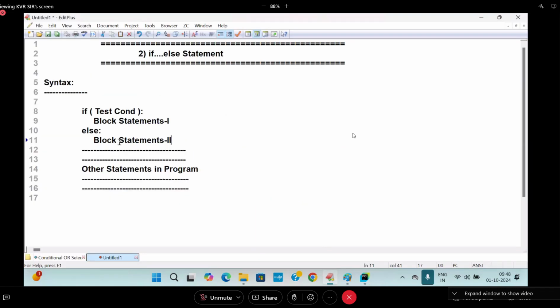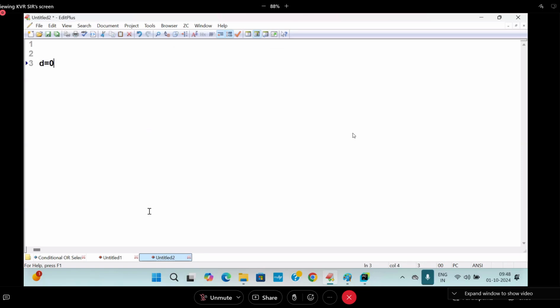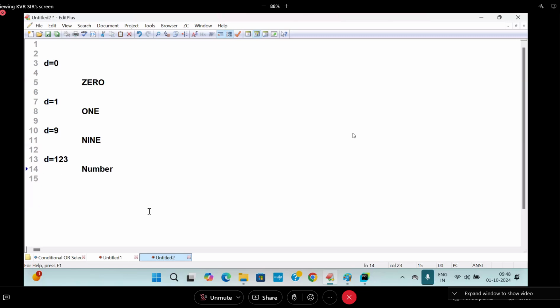If you carefully follow, students, if my digit is 0, I need to print it as what? Zero. If the digit is equal to 1, I need to print it as what? One. And so on, if the digit is equal to 9, it should print as what? Nine. If I enter 123, if D is equal to 123, it should print as what? Number. A number is a collection of digits or not? I want to print that. Very, very important.